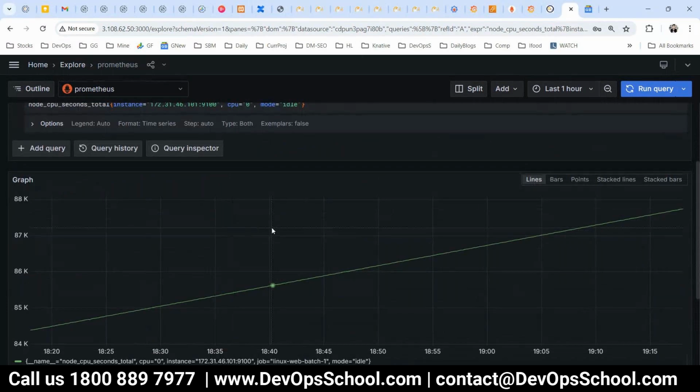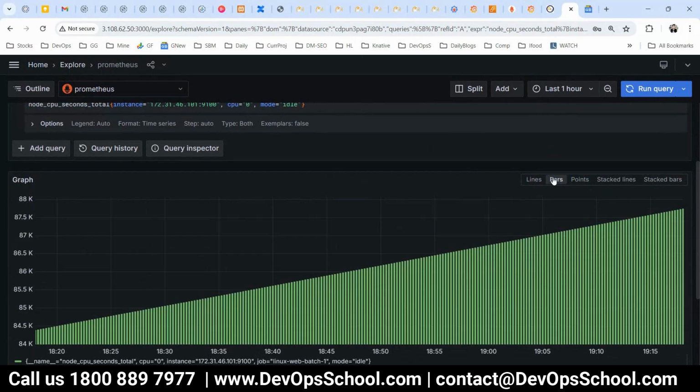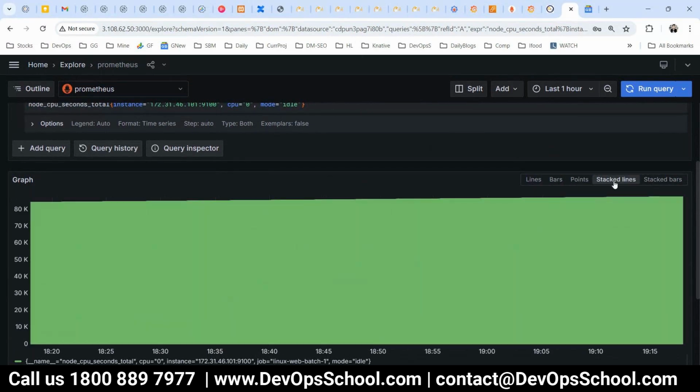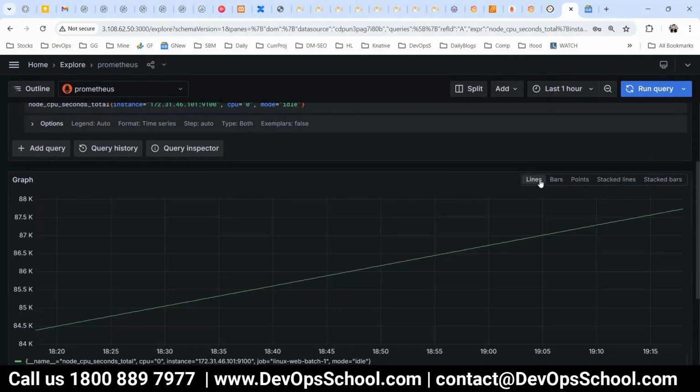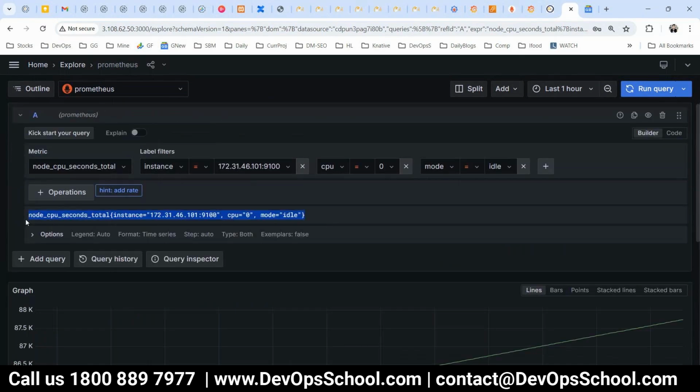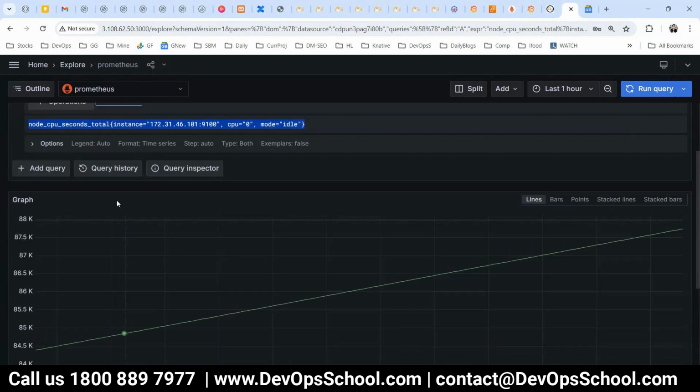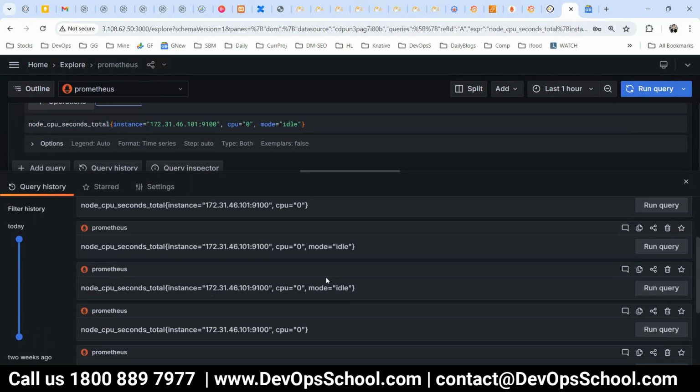Now let's say you don't like this graph, so you can change this from line to bars, points, this way, and stick bars, depending on what you like. Again, whatever query you run, now you can see it in the history. See all these queries, whichever I ran, they're there in the history.